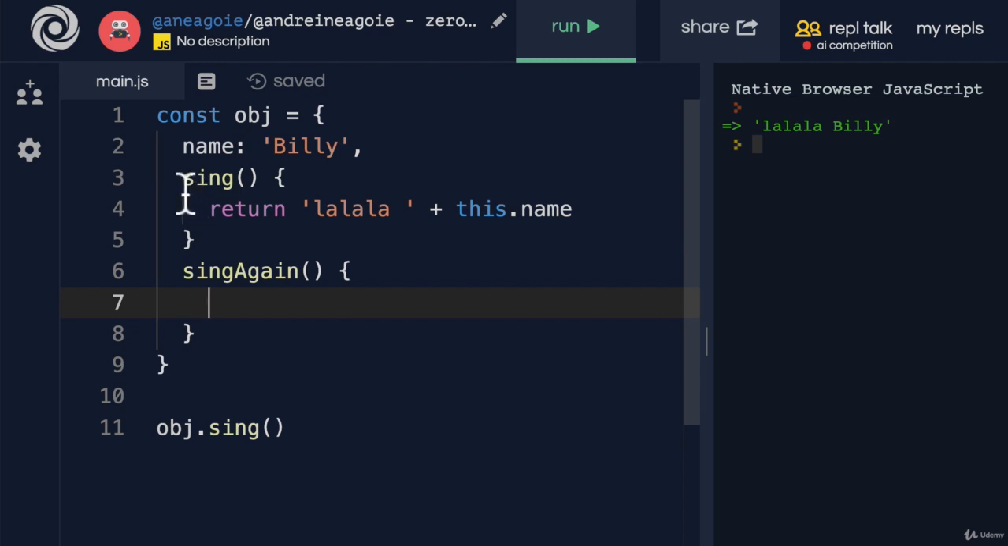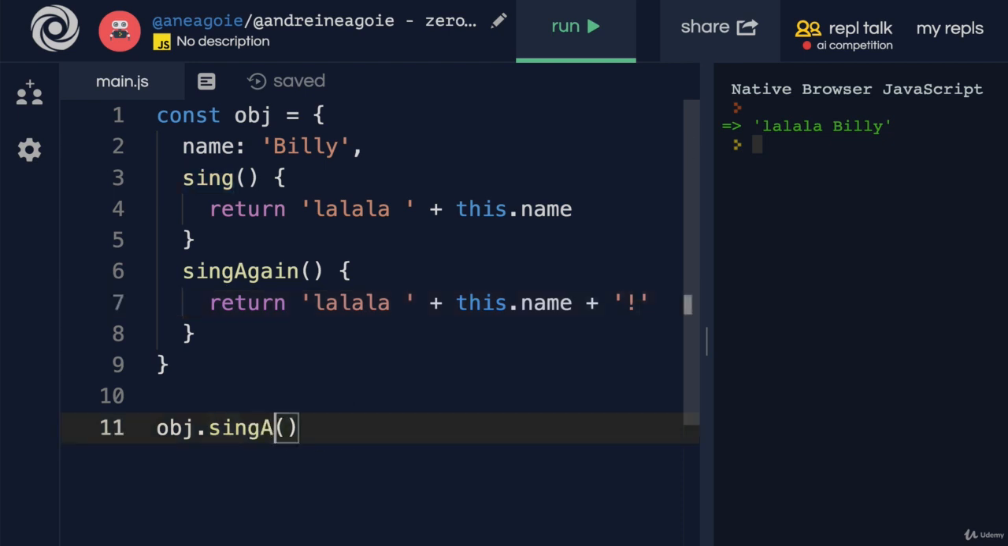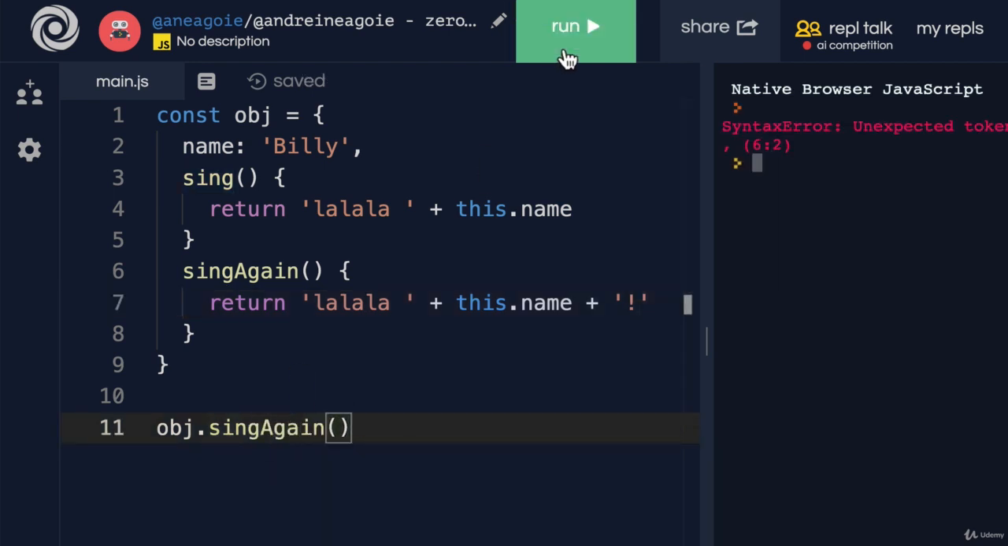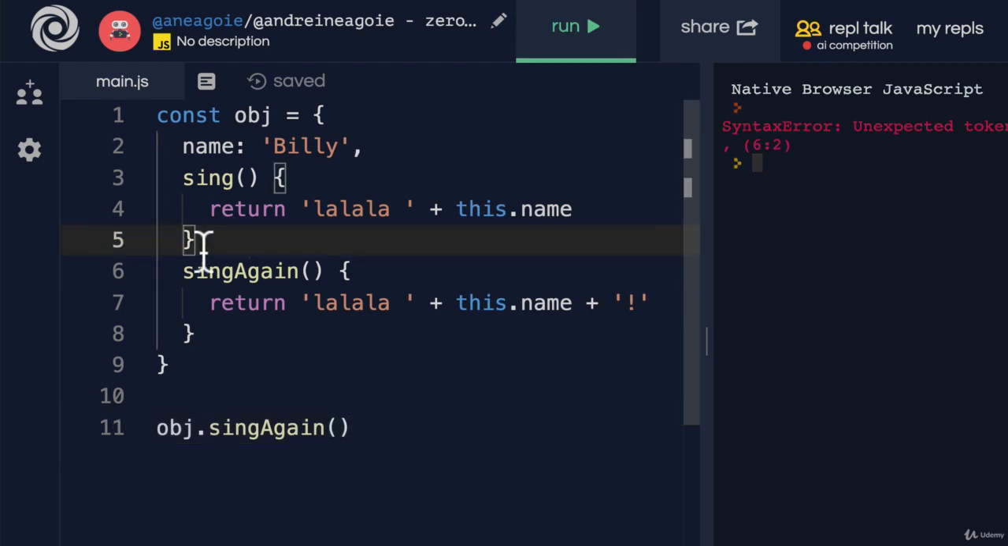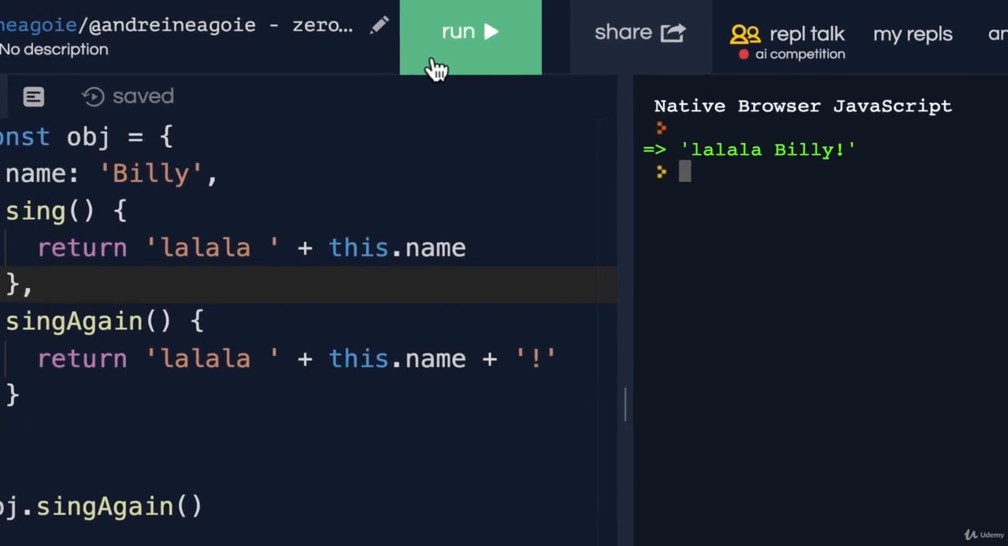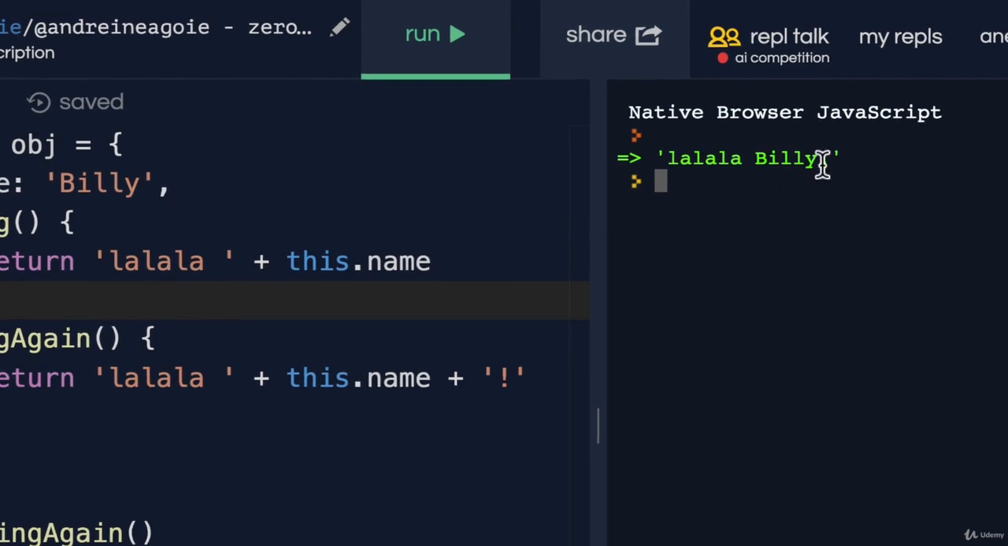We want to run this function. Or perhaps sing again does something a little bit different. Maybe it adds an exclamation mark at the end. How would we go about doing this? Well, I can just copy whatever the function does here and just add an exclamation mark at the end. So that when I run sing again and I click run, and I have to make sure I add a comma here. Let's click run. I have sing again with the exclamation mark.